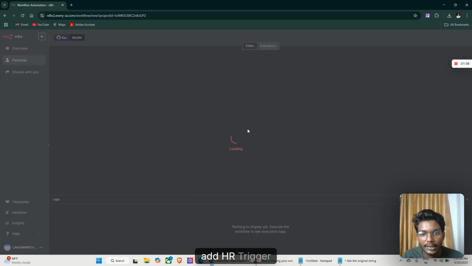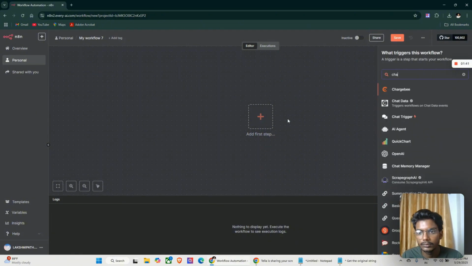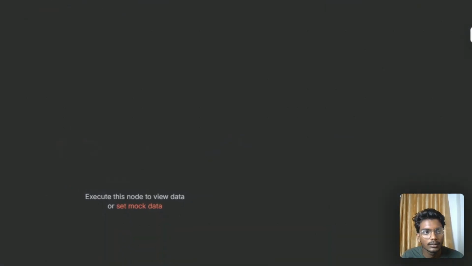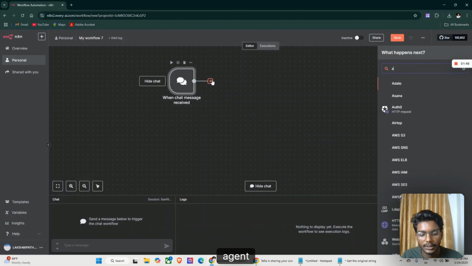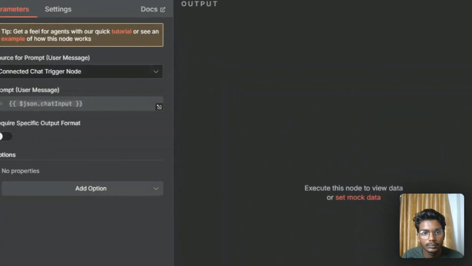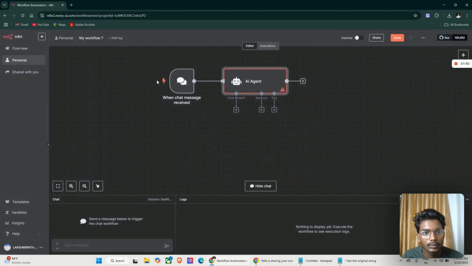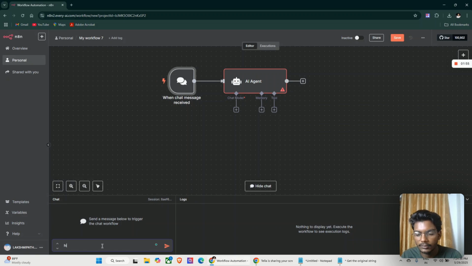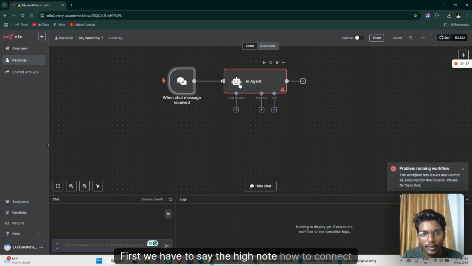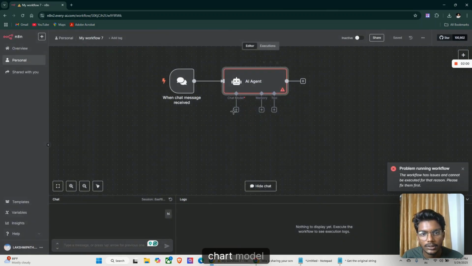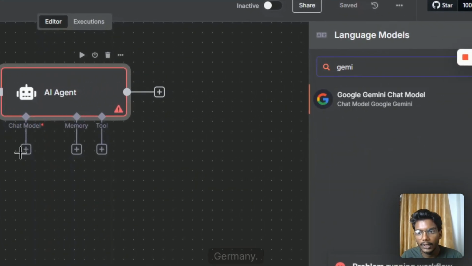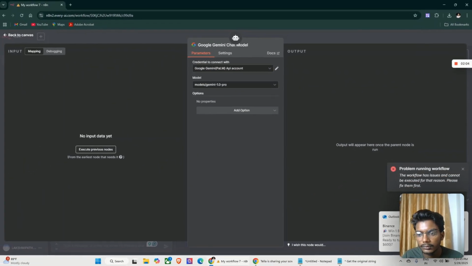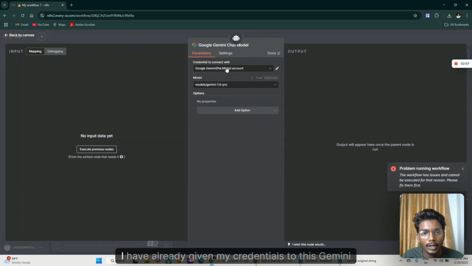So I added the chat trigger. First we have to save a Hi note. We have to connect the chat model, Gemini AI. I have already given my credentials for this Gemini API key. This is my credentials.